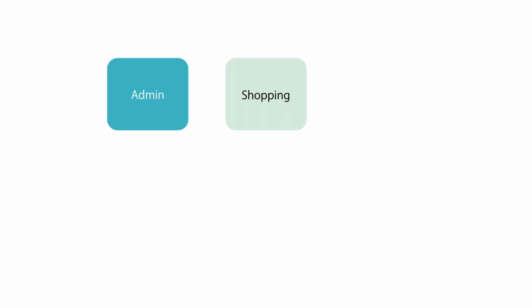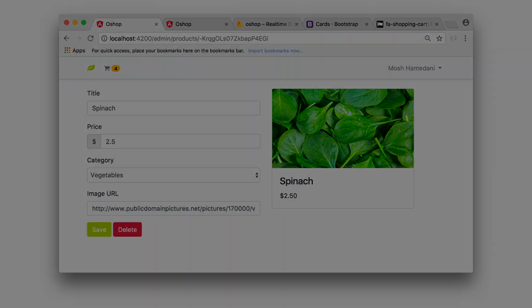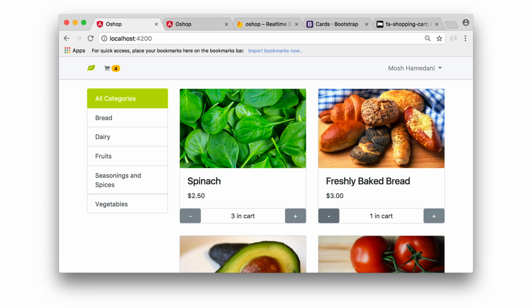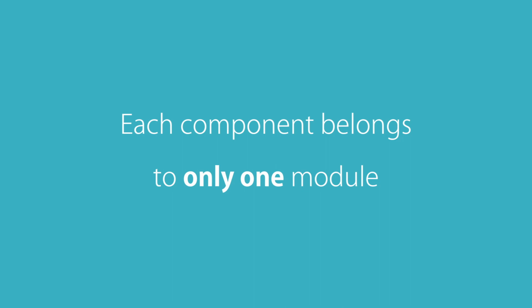Now, if you pay close attention, both our admin and shopping cart modules have something in common. They both use a product card. In the admin module, we have this product form where we use a product card. And in the shopping module, we use this product card as part of our product catalog. Now, Angular doesn't like it when you register a component in two different modules. So each component belongs to only one module. Now here's a question. Where should we put this product card component?